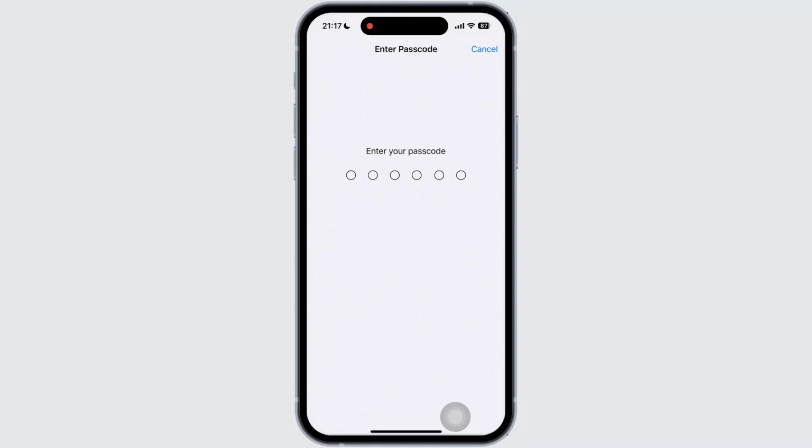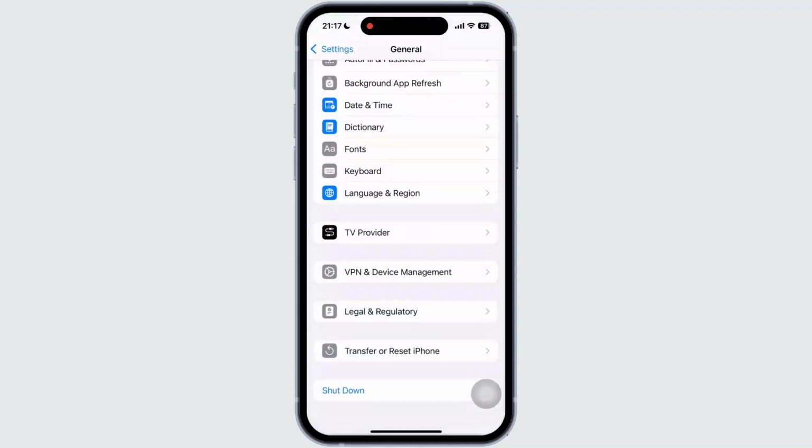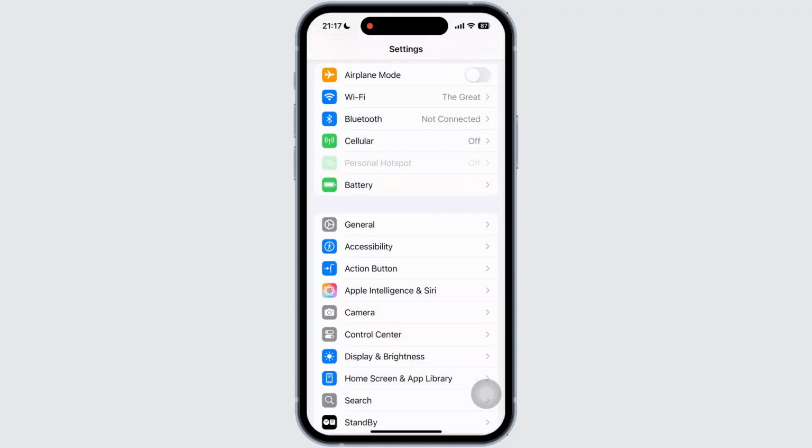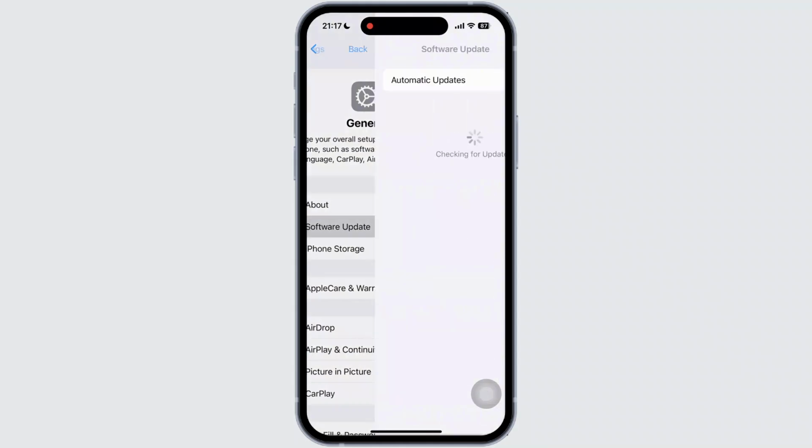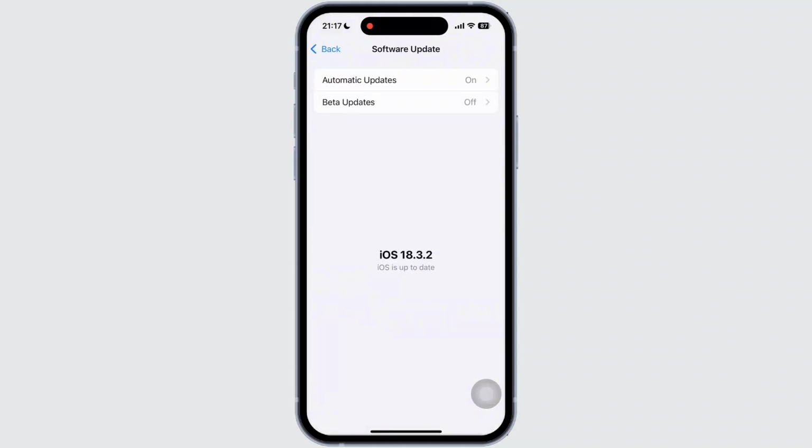And if this also does not work, then go back to the Settings and tap on the General, then tap on the Software Update option available there and update your iOS to the latest version. An outdated iOS version may cause login issues on your phone.